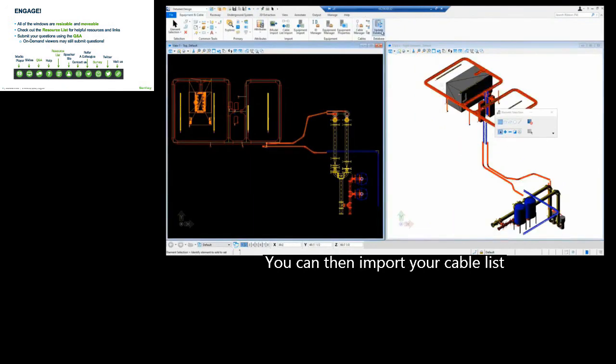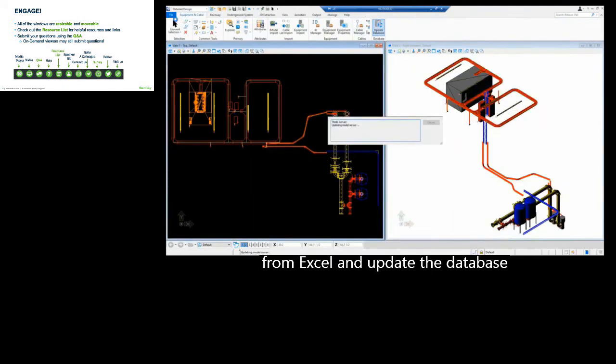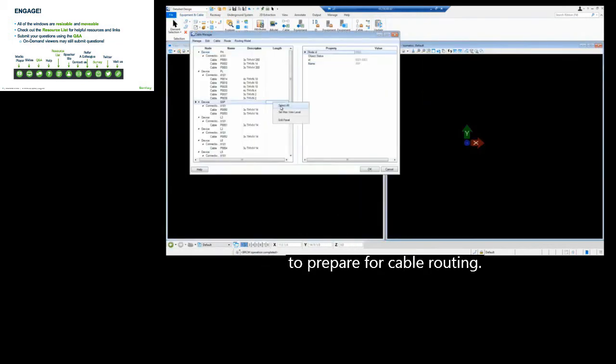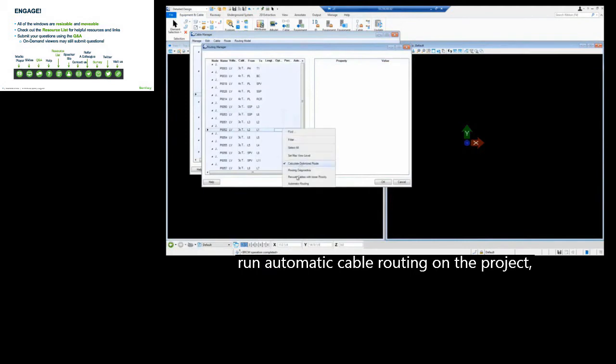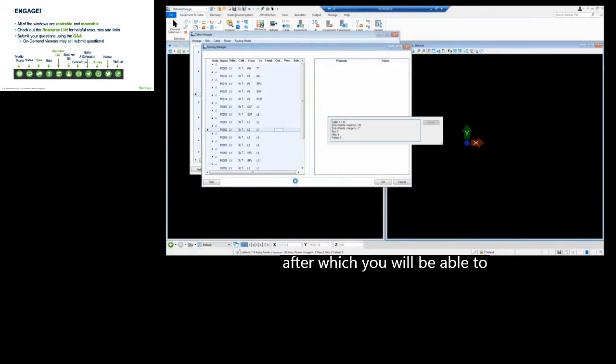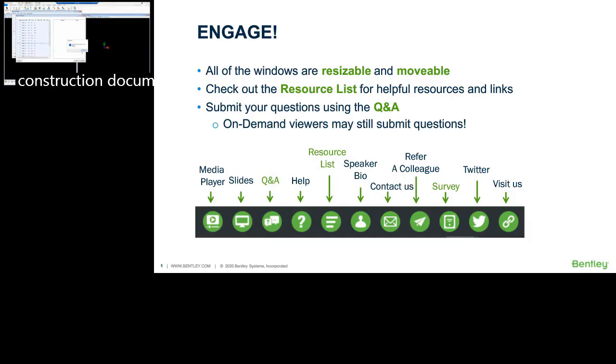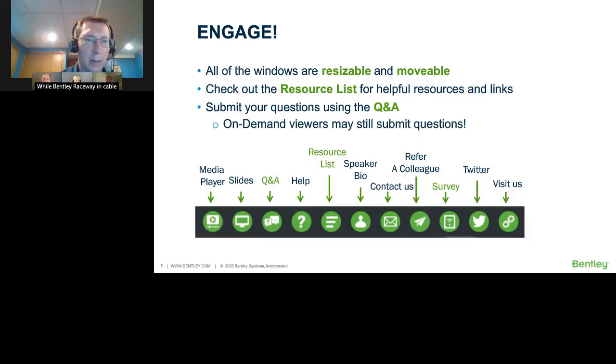You can then import your cable list from Excel and update the database to prepare for cable routing. You can then use the cable manager to run automatic cable routing on the project, after which you'll be able to produce any of your required construction documents and reports. While Bentley Raceway and Cable Management Update 5 contains several different enhancements, one of the key things that we did was to make it fast and easy to design divider systems inside your cable trays. Let's take a look at how this works.